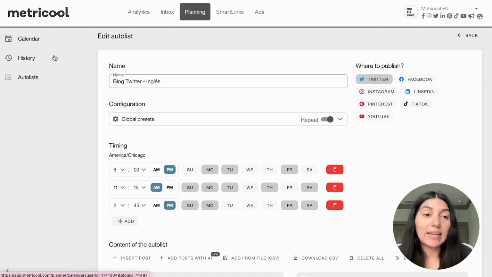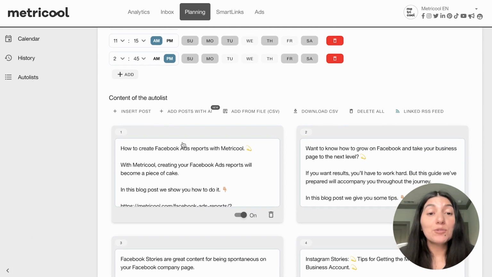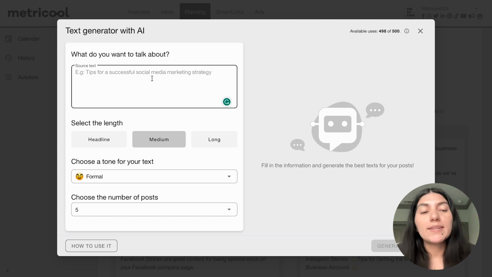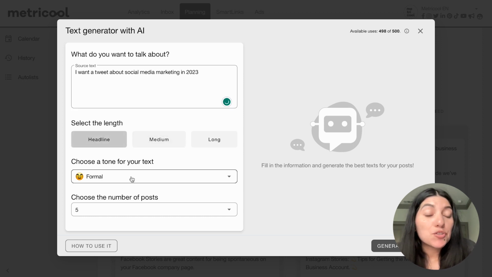So you'll want to go to, in the planning section, go to Autolist, click into your Autolist, and then if I were going to add a new post, you can actually add posts with AI. And this is really great as well because, again, if you are needing that extra, imaginative boost for your post, you can do that with the text generator. So this specific one is for Twitter. So maybe I could do, I want a tweet about social media marketing in 2023. I can do headline, I can do the tone. So let's say creative, and I can choose the number of posts.